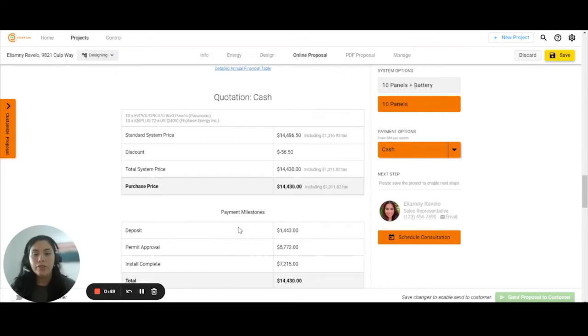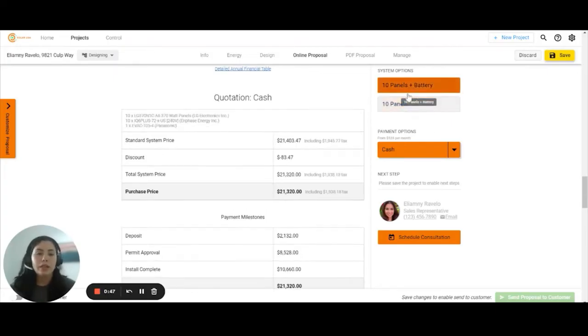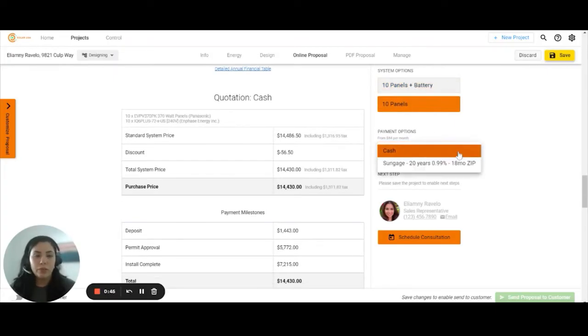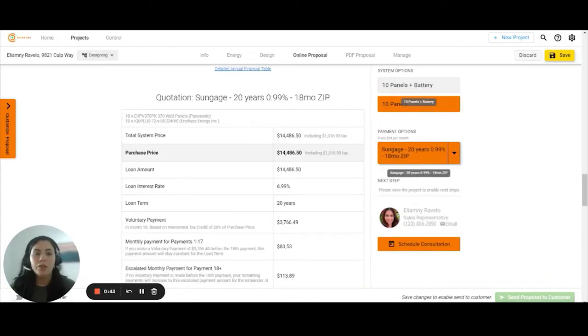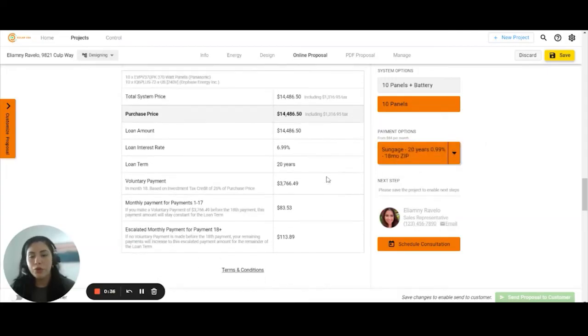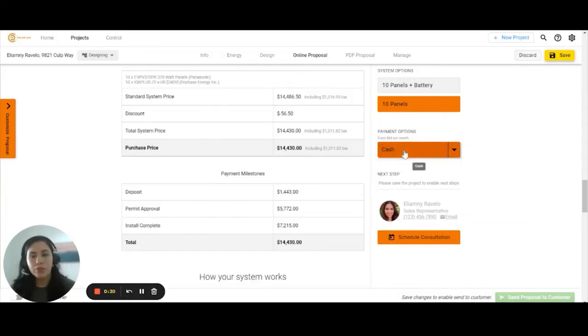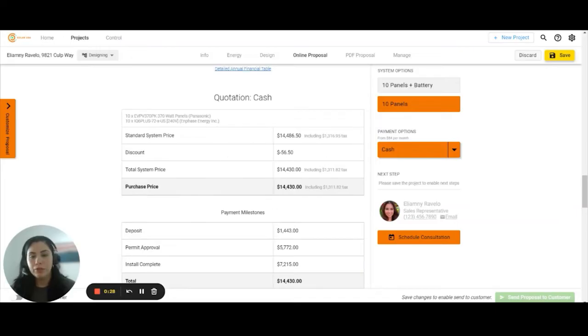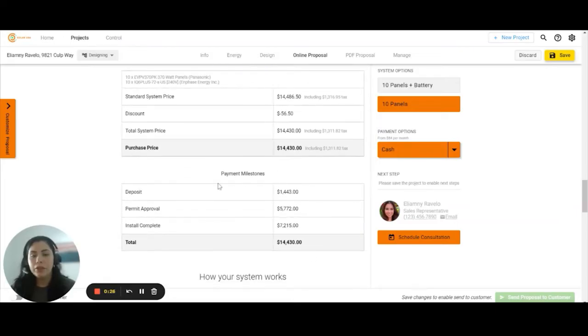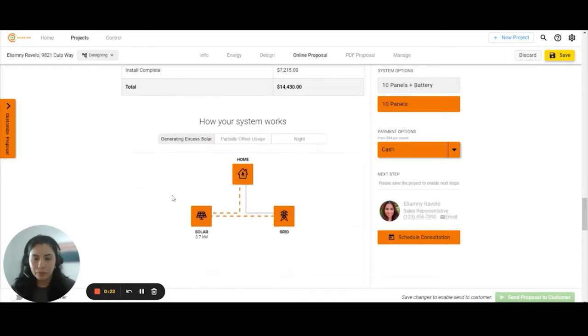Down here, we also have the quotation table, which, as I mentioned before, will be changed depending on the payment options as well as the system options that have been selected. For example, a loan will show all the information for the loan so your customer can actually know what's being charged of them, versus a cash would be a little more simplified. And then if you have any payment milestones set up in the control, they'll show in here as well.